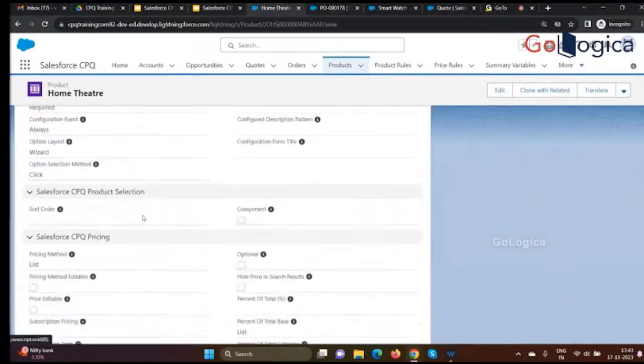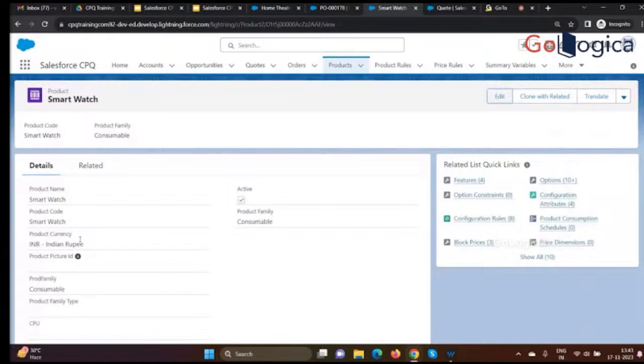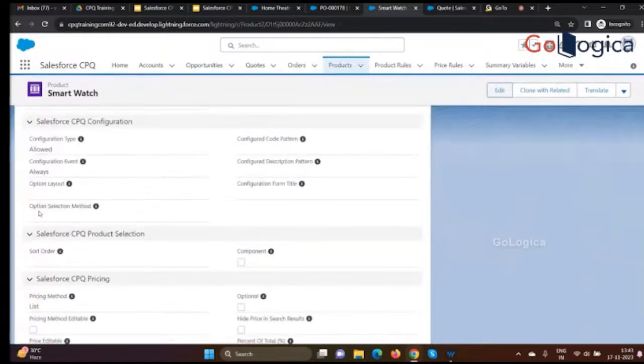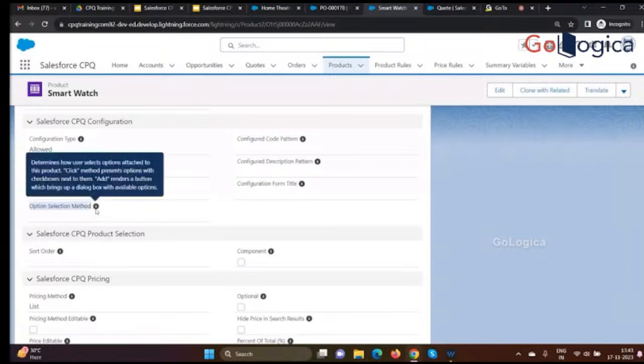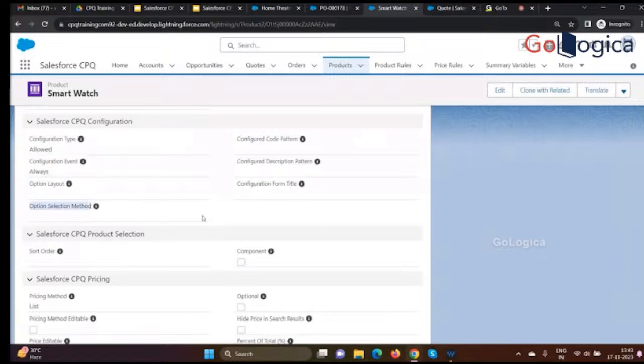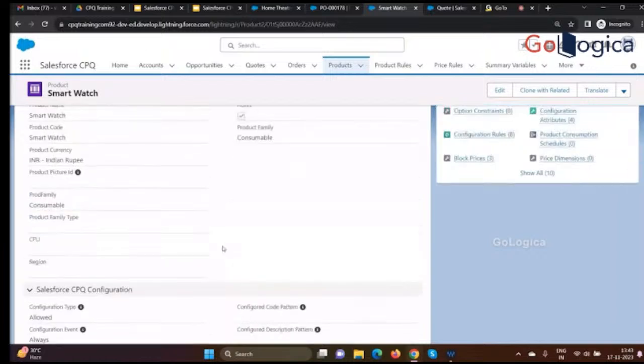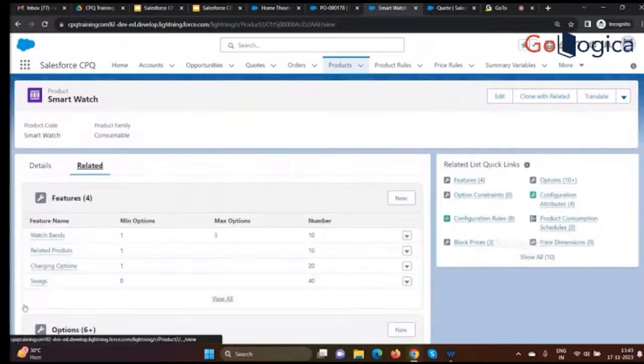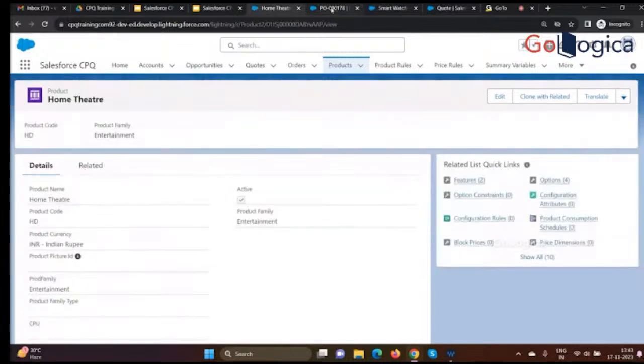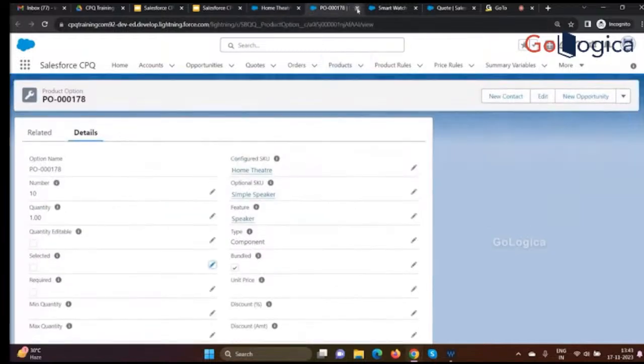Now the last one says option selection method. So in option selection method, it is click and then there is one more option, add. Over here, I'll shift to my smartwatch product. So here option selection method is click and add. If I choose click and if I choose add, there is a difference. Whatever option selection method is available over here, the same method is available in my features. I will explain over here only because you have better clarity with home theater, so I don't want you to get confused.